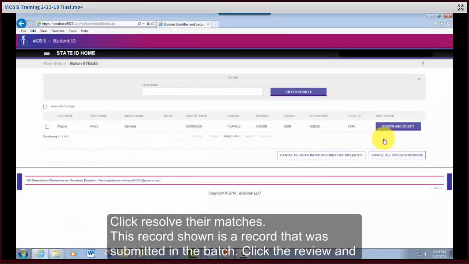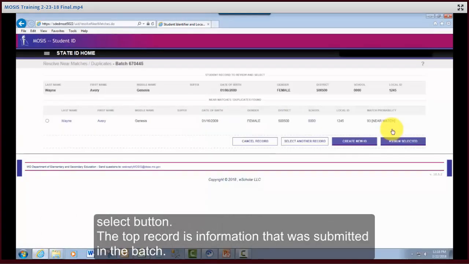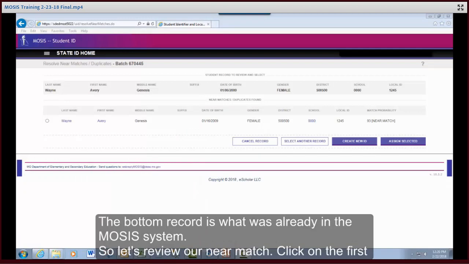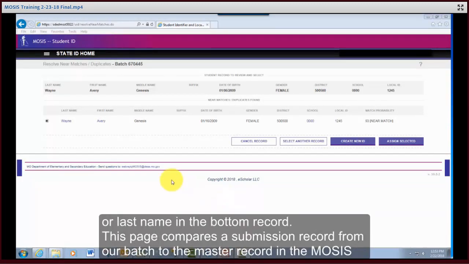This record shown is the record that was submitted in the batch. Click the Review and Select button. The top record is the information that was submitted in the batch. The bottom record is what was already in the MOSIS system. So let's review our near match. Click on the first or last name in the bottom record.